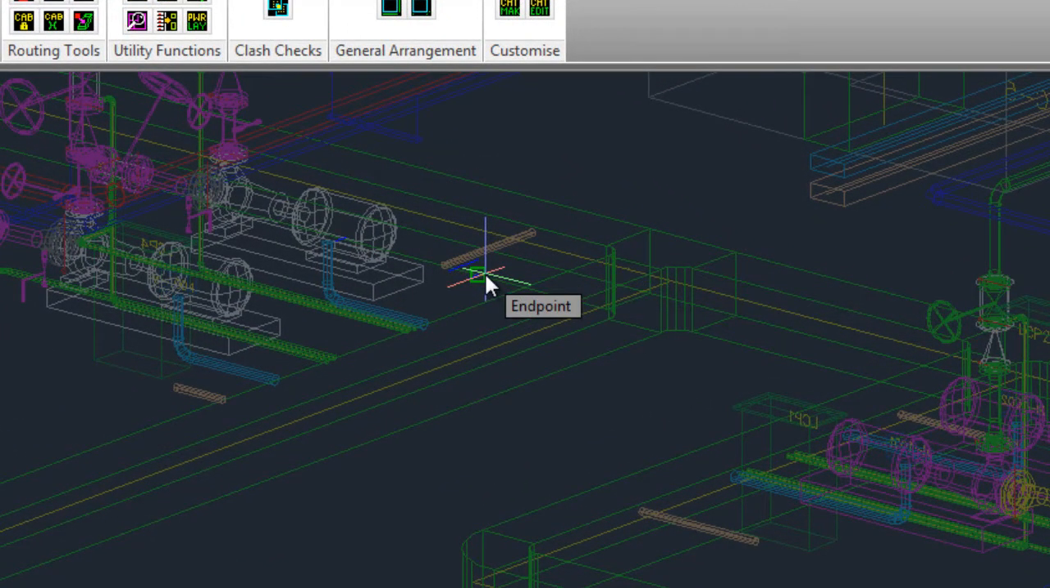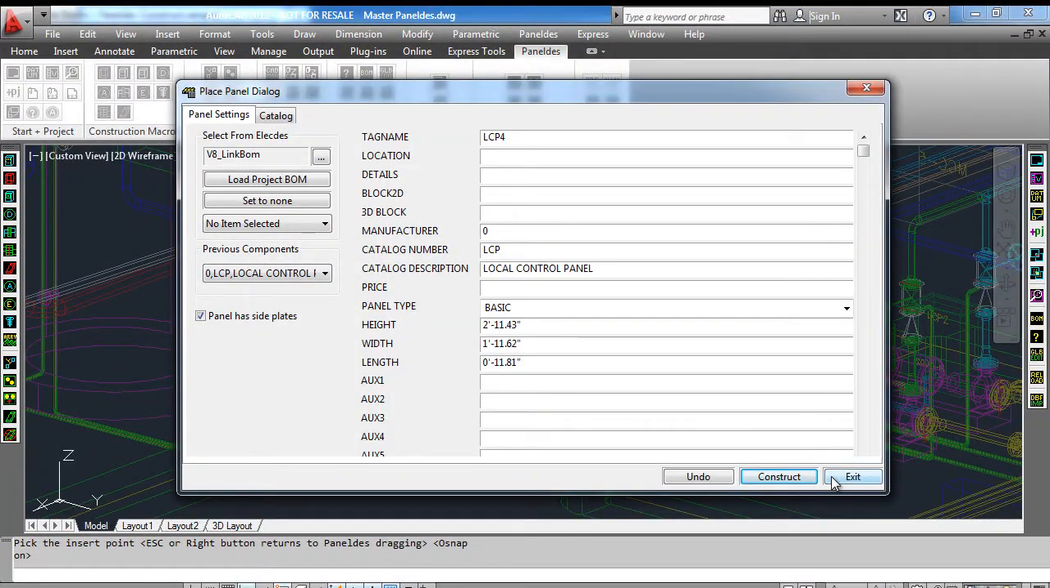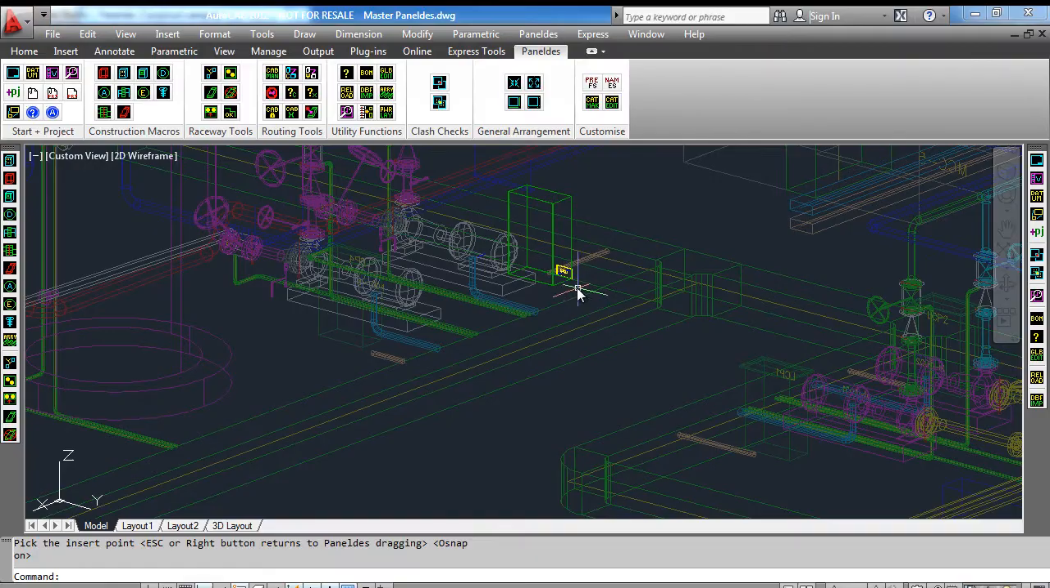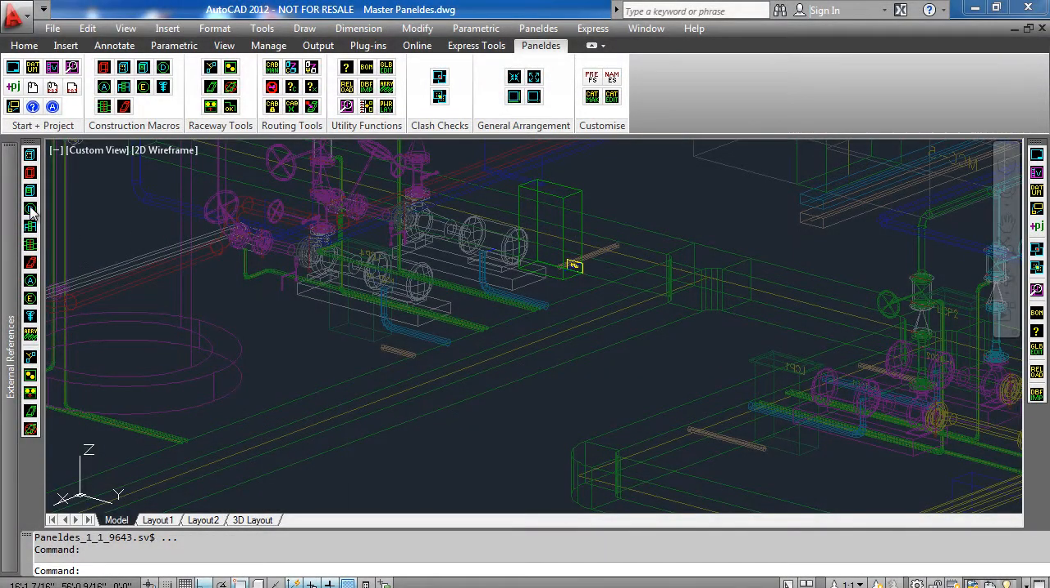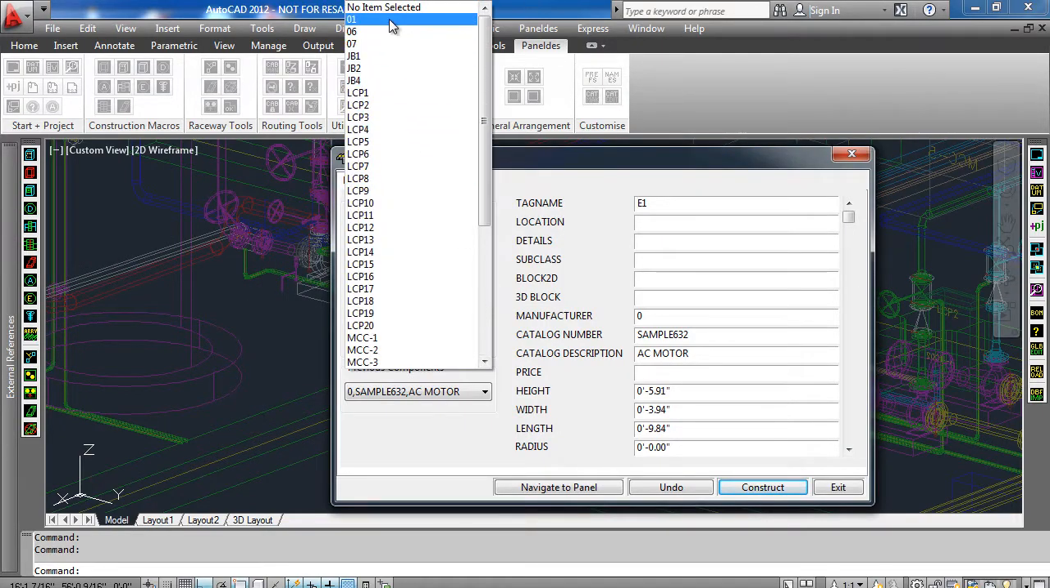When placing components, you can use all of the AutoCAD object snap tools to locate items easily. Devices and instruments can be selected directly from your Instrument Manager database bill of materials.